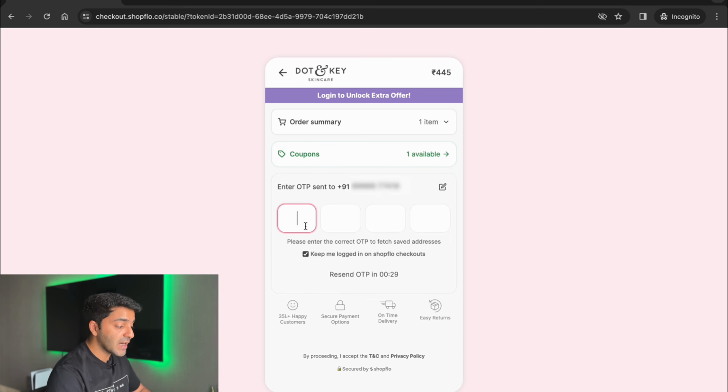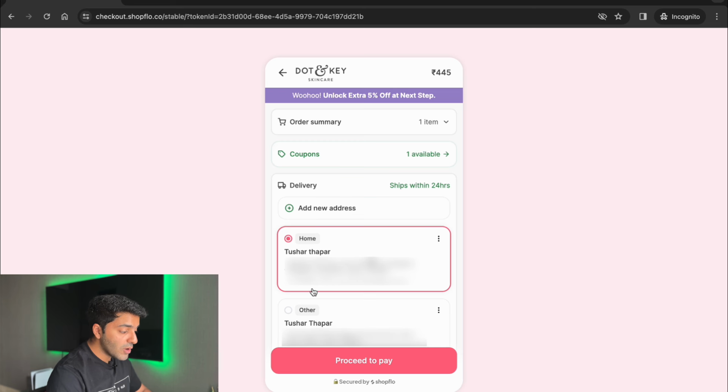Now you see that it asks me for an OTP right away. That means it's filtering out all the non-serious buyers. So let me enter the OTP right here. Okay, I'm entering the OTP and as you can see, it has already fetched my address, which is a pre-filled address. I did not have to manually enter the address here, and in most cases your address will already be pre-filled. So your customers will also not have to fill their addresses, which reduces the friction in the checkout process.